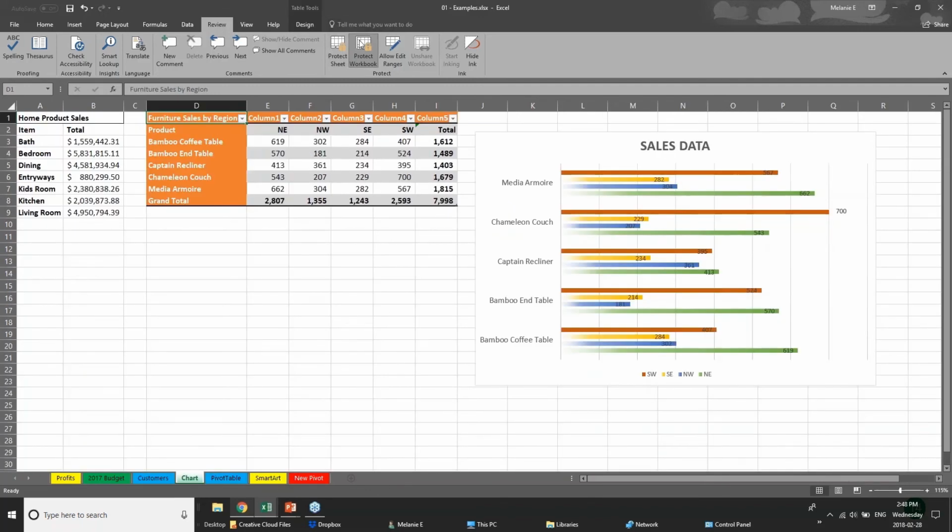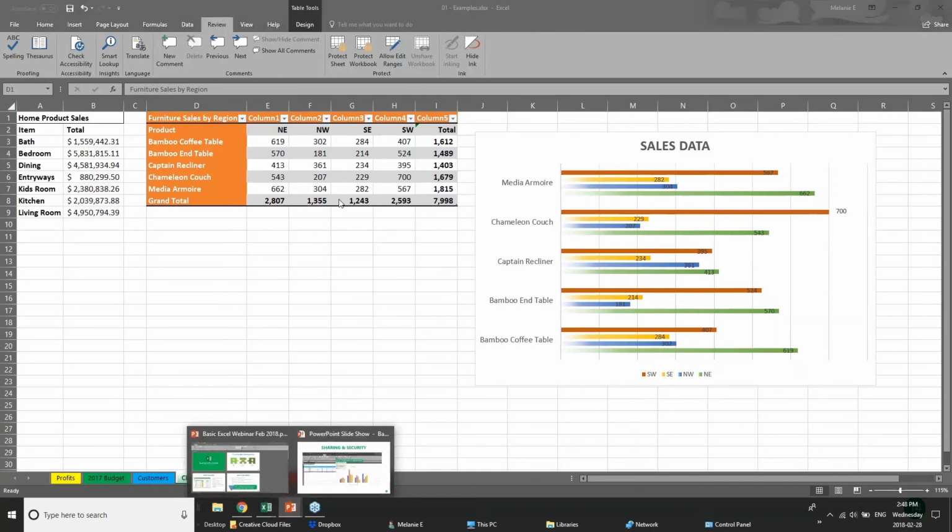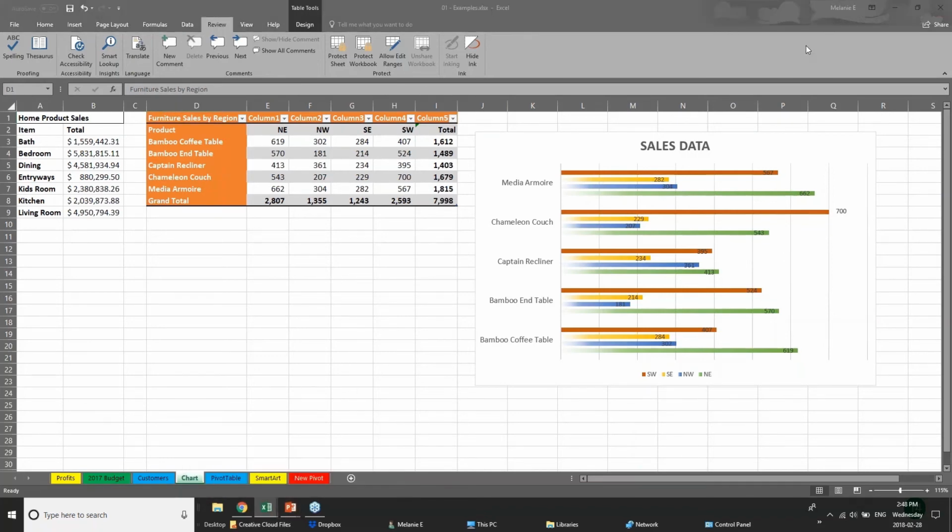So again, this is a really handy feature, I find, when you're sharing your spreadsheet or worksheets with other people, especially when the data is not confidential, but you don't want people mucking around with your data. Super handy.